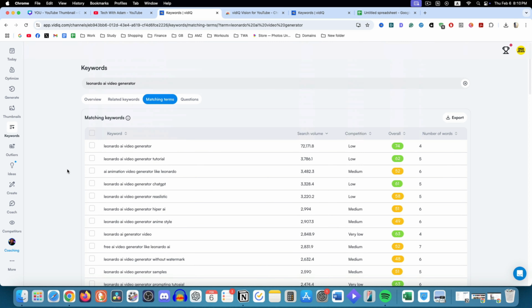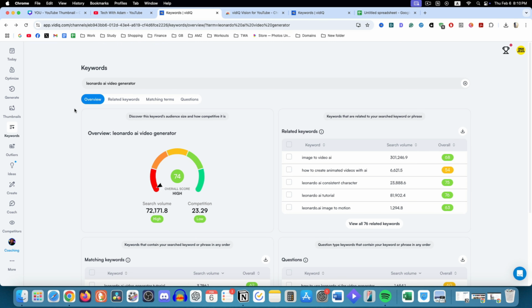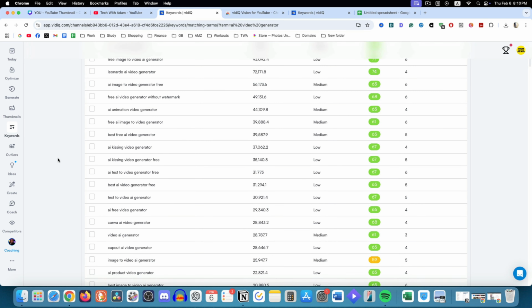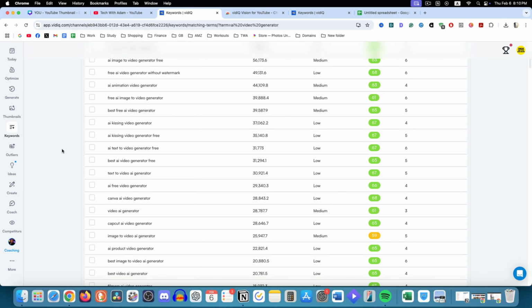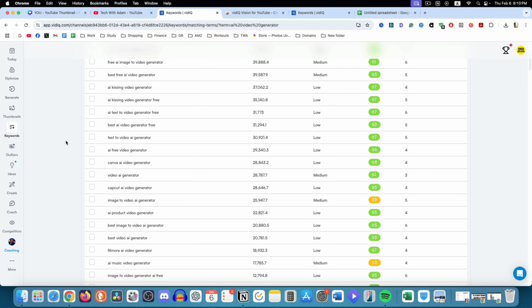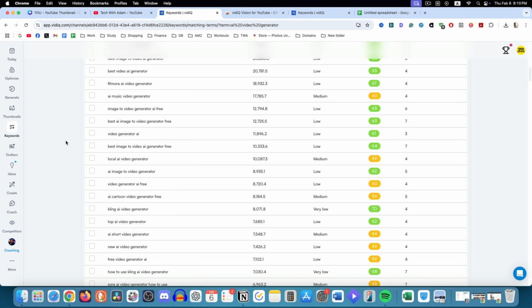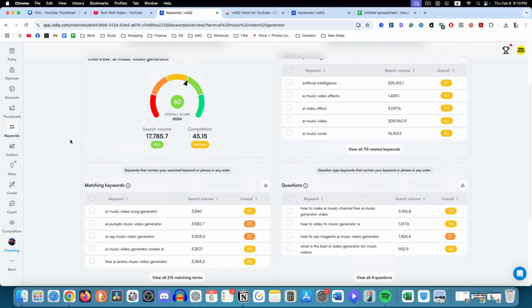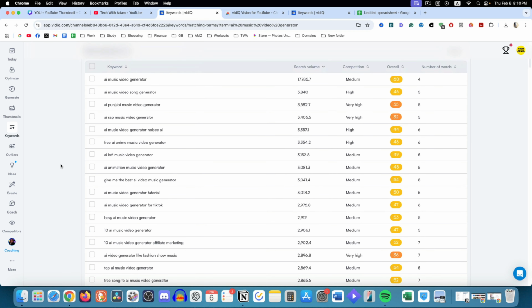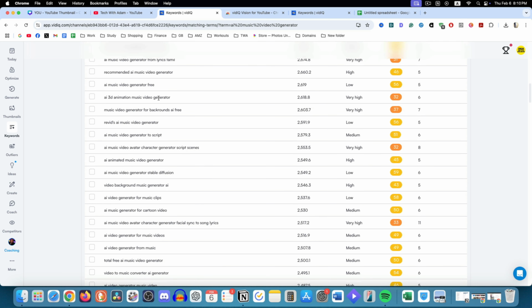Let's go back. AI video generator. Let's see. AI music video generator. Let's click that. Matching terms. This looks interesting.